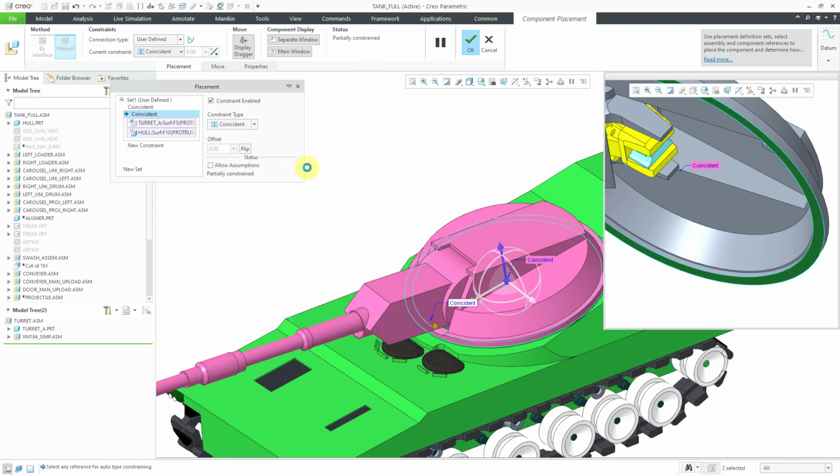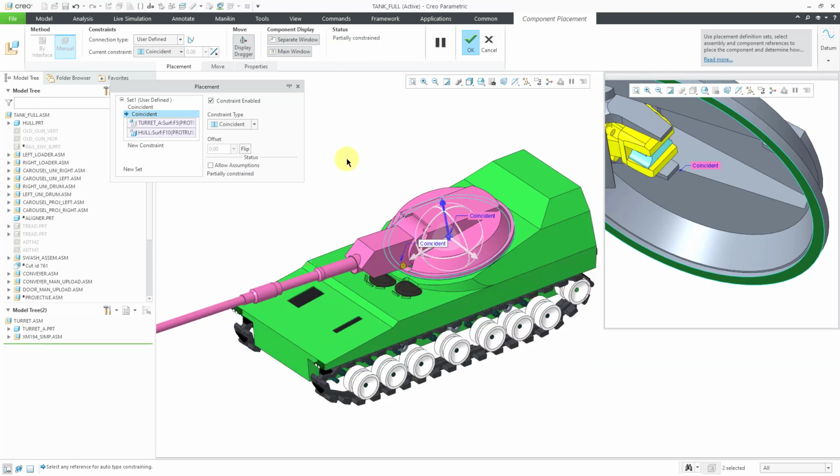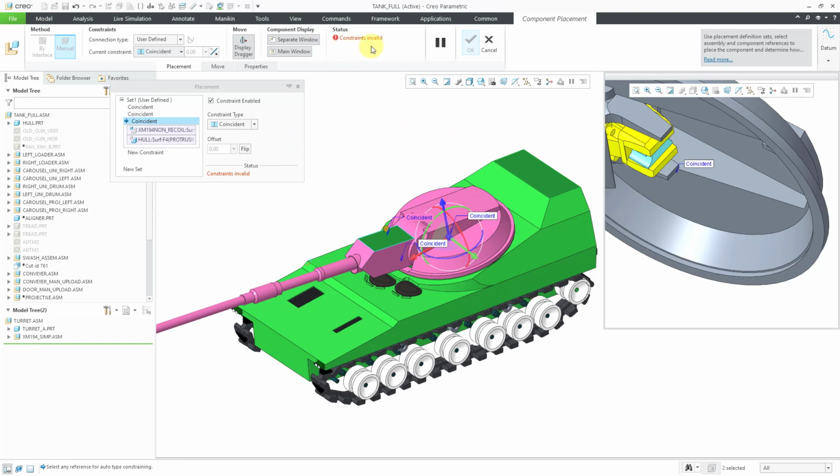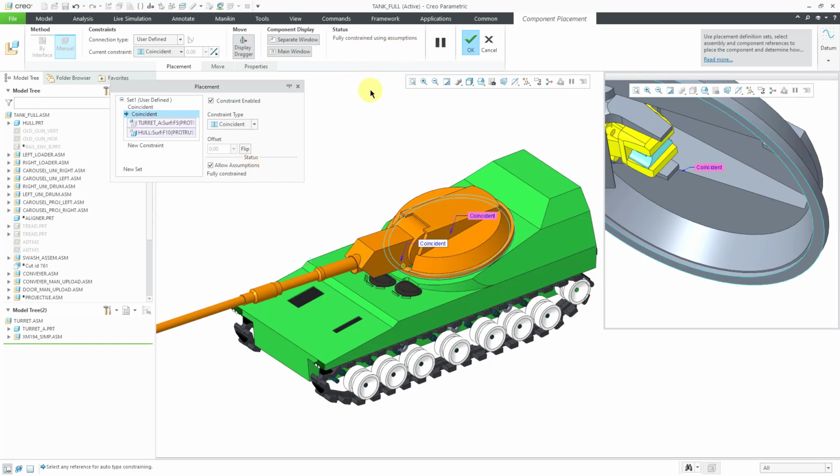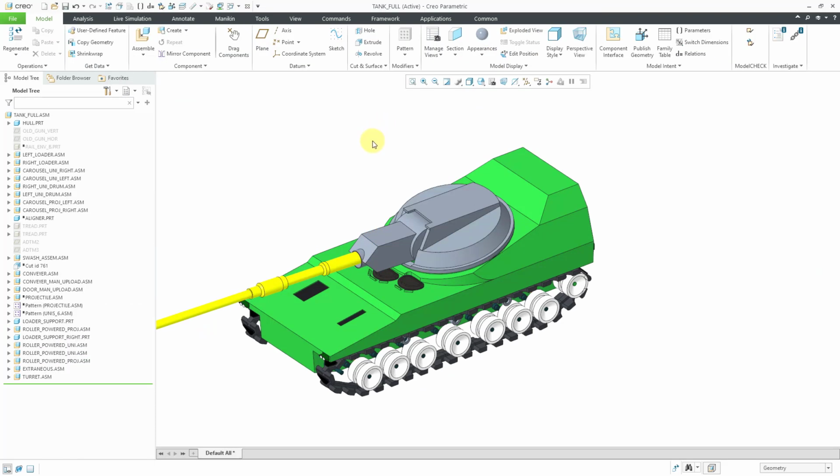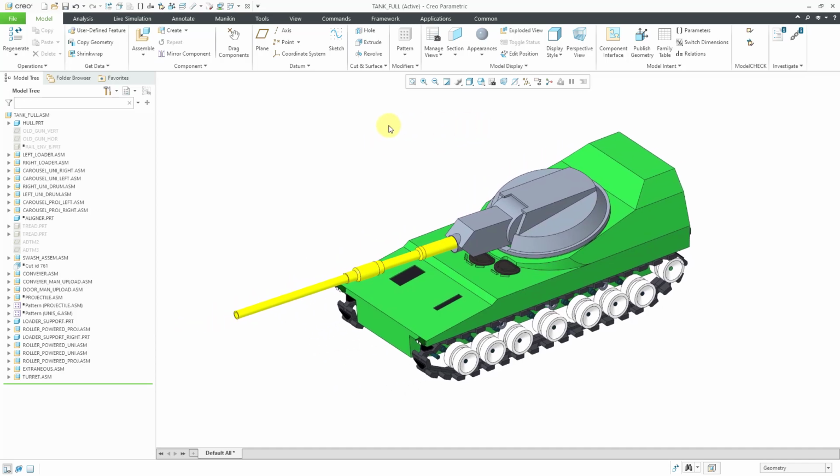If I uncheck the allow assumptions, it tells us once again that we are partially constrained. And again, if I try to give an impossible constraint, like, hey, let's grab these two surfaces and make them coincident, you can see that it promptly tells us that the constraints are invalid. Let's delete that one out of there. Let's turn allow assumptions back on. And so now we are fully constrained using assumptions. And now that we are fully constrained using assumptions, let's hit the check mark. So again, just a little bit more information in terms of your constraint status and also an updated dashboard to make it easier to understand.